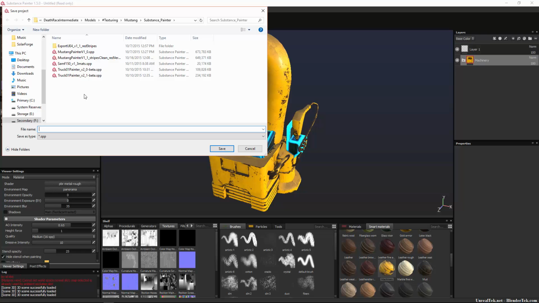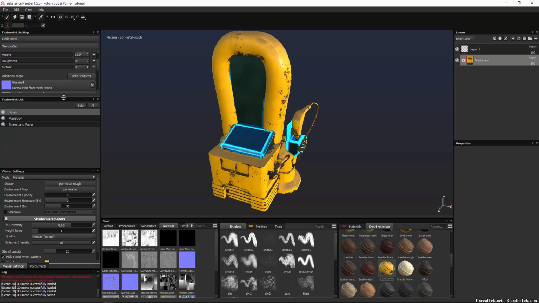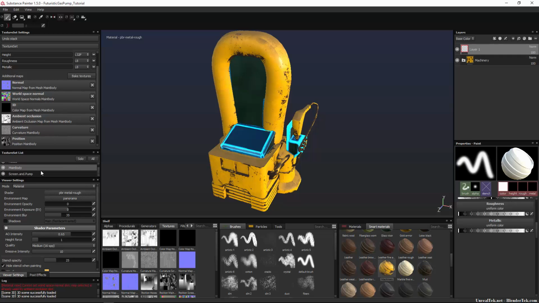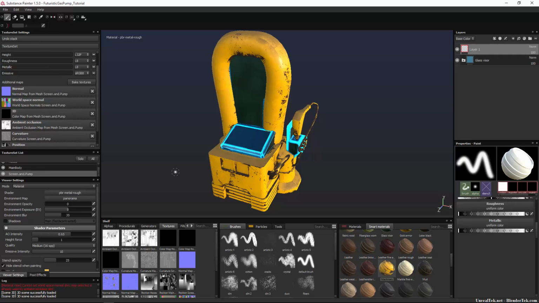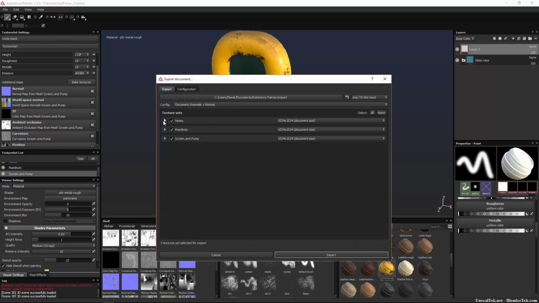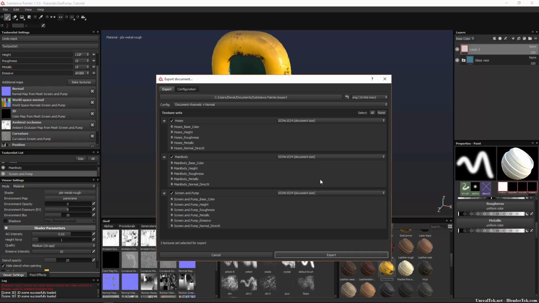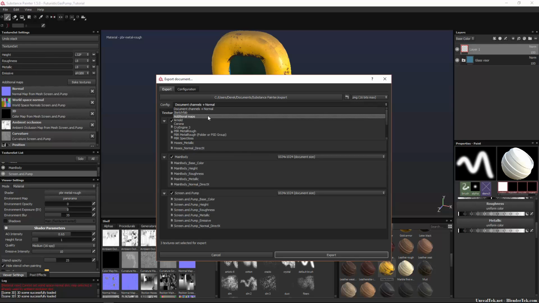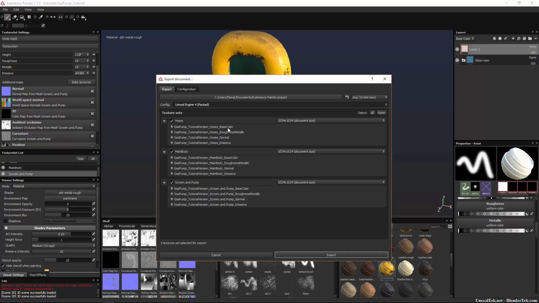So I'm just going to call this futuristic gas pump tutorial. So we have all these textures for each of our materials, and so we want to export them to use in an external program. That's the basis of this video. So all we do is we go to export textures. And so we have our texture sets: hoses, main body, screen, and pump. However, it's going to output what we wanted here: the height, roughness, metallic, normal, base color, whatever you choose here.